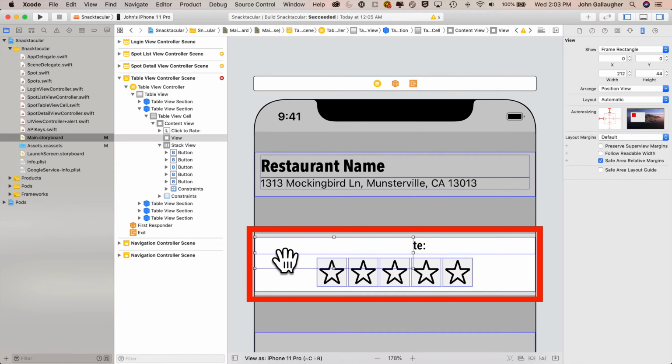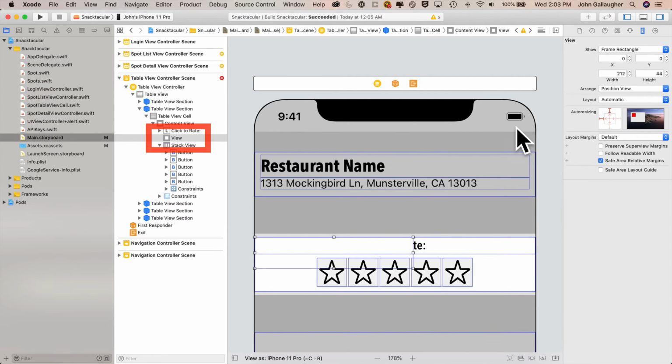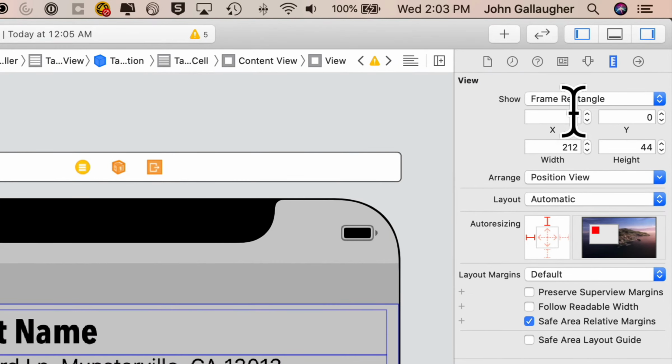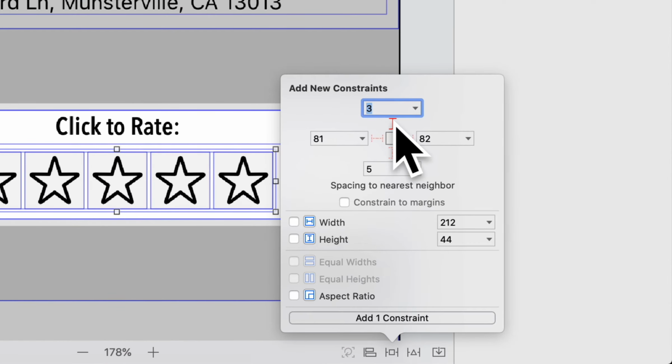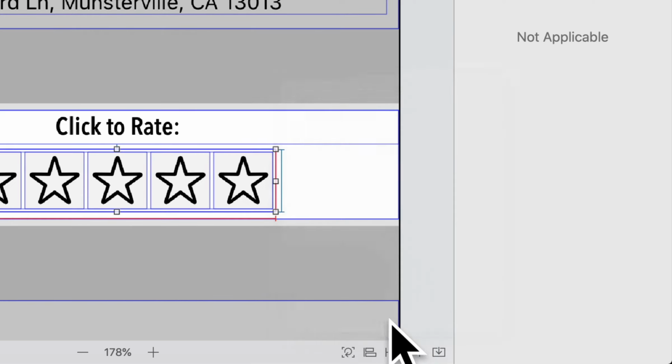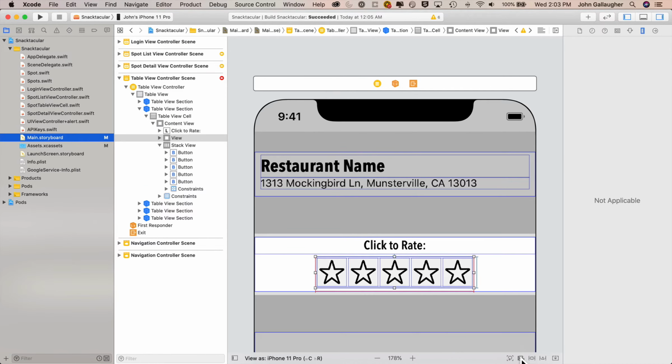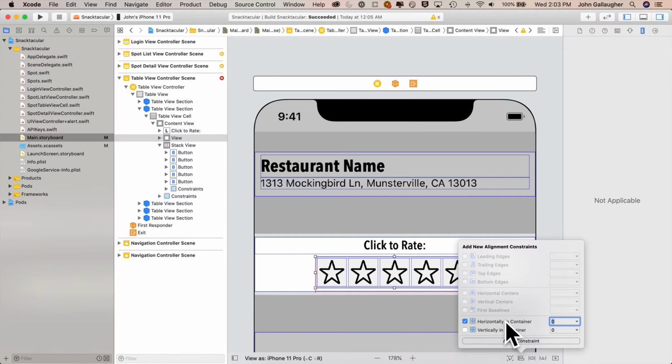Now let's get the placement and dimensions of this view just right, so make sure that you've clicked on the view. Let's head up to the size inspector, set X to 81, Y should be 27, width will be 212, height will be 44. Then while the view is still selected, let's go down and add new constraints. We'll set the top to 3, that's 3 from the click to rate label above it, and we'll click to keep the width and the height at 212 and 44, add 3 constraints. Then we'll click on the align icon and center this horizontally in the container, add 1 constraint.